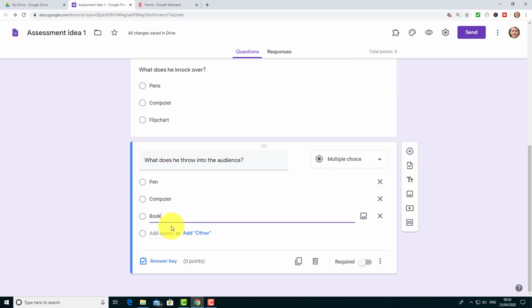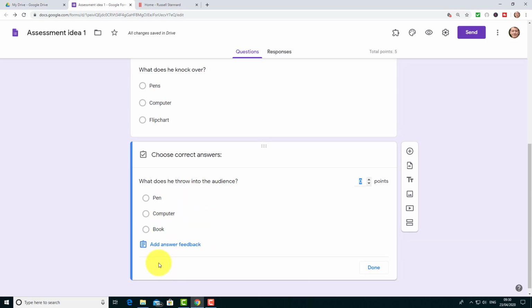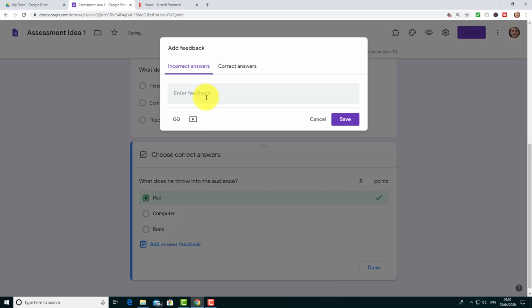So going to put 3 options. Notice when you're doing these questions, you could do images instead of text. I'm just doing this really quickly to show you. Okay, so once you've chosen your 3 options, and you can add more options if you want, I click on the answer key. I tell what is the correct answer. It's this. How many marks? 5. And then remember, you must give the feedback. Incorrect. I'm going to say no, he throws a pen. Okay, and then correct answer, I'm just going to write well done. Okay, so I've done 2 questions.